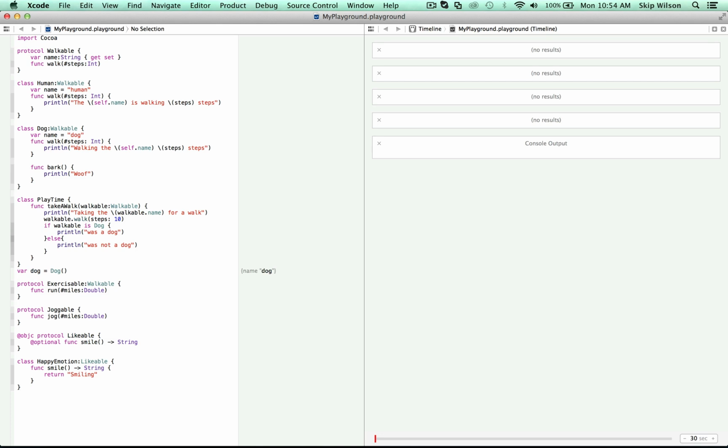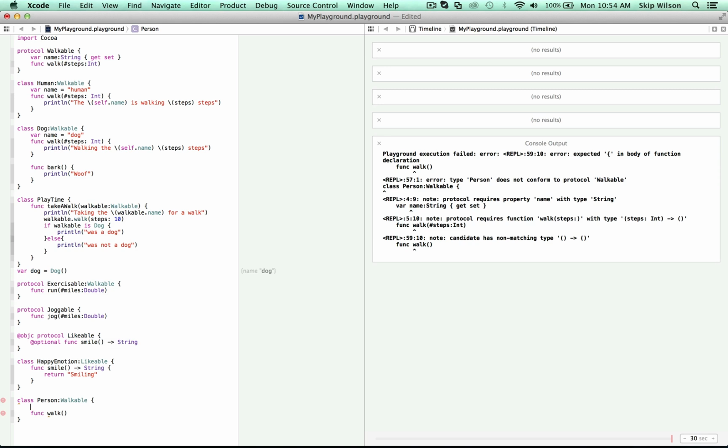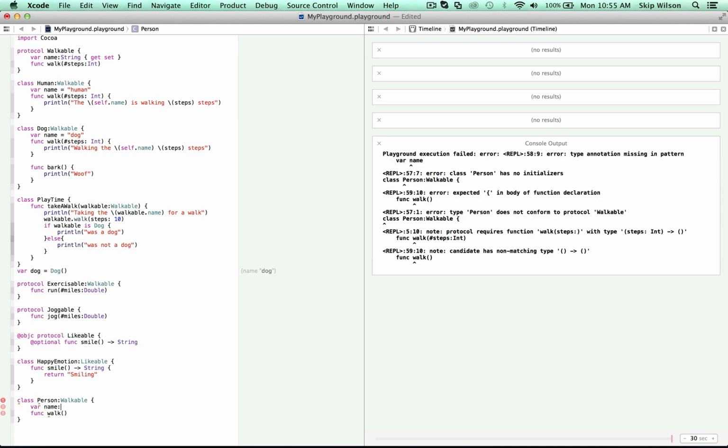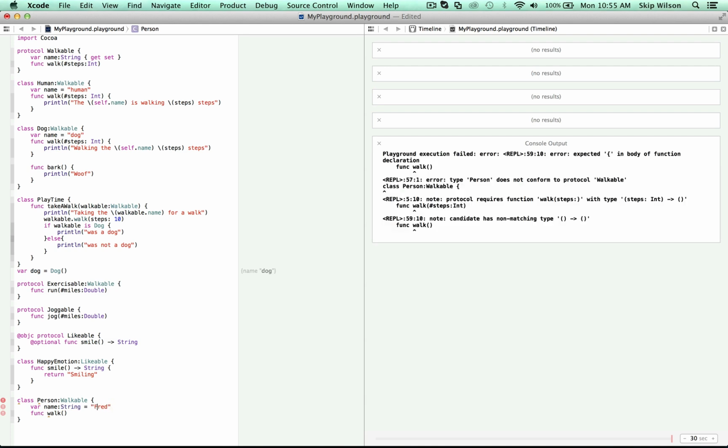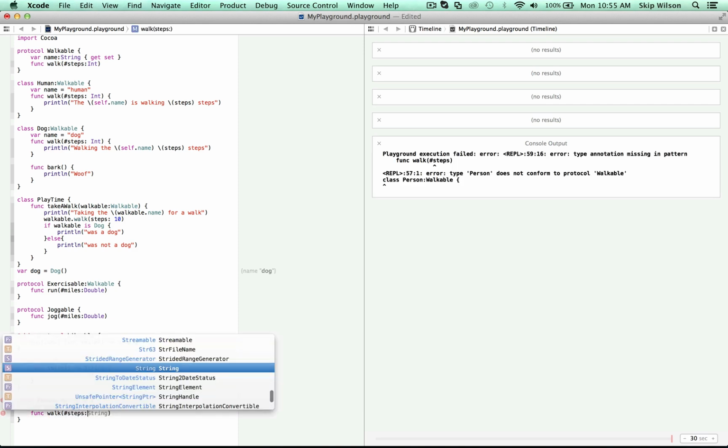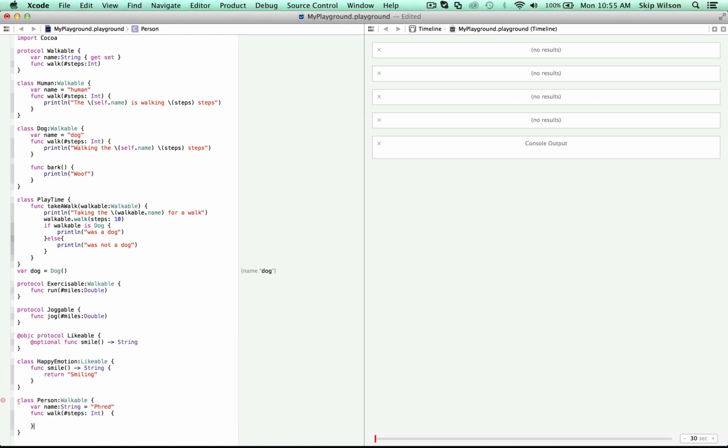So now if we wanted to create a class of a person again, let's make him implement Walkable so that he has this function called walk. And he needs a property called name, which is a string, equal to Fred. This walk function needs to take the number of steps, which is an integer, like we normally did. Now we're good to go.